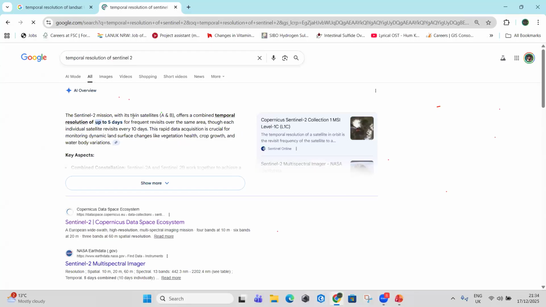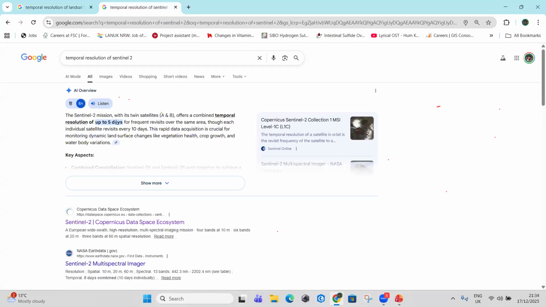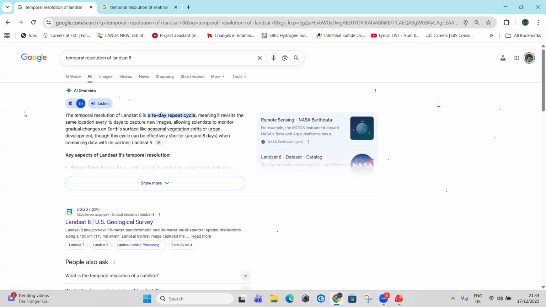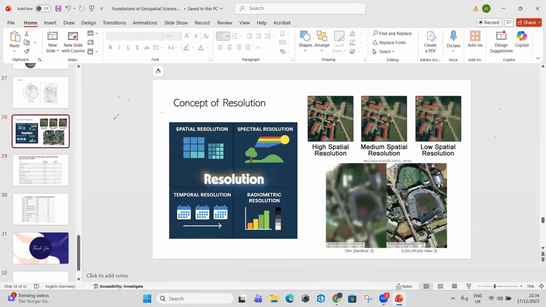So a Landsat 8 satellite will come to your place after 16 days, okay. Whereas a Sentinel will come after 5 days. So the temporal resolution of Sentinel-2 is low, okay. So what will happen is, for example, now, maybe there is a fire in the forest near my house.